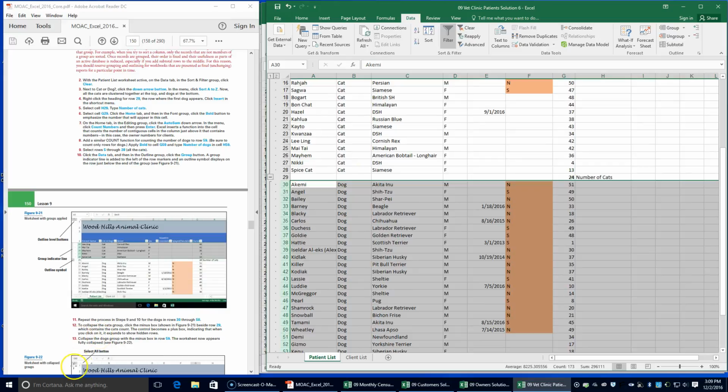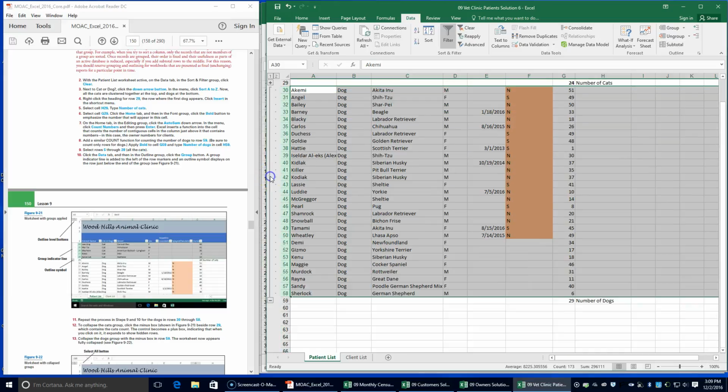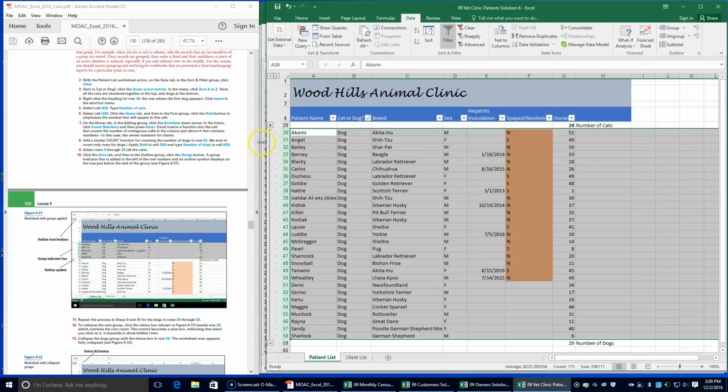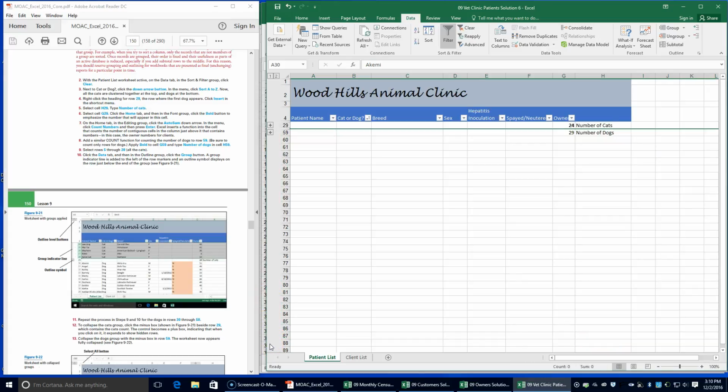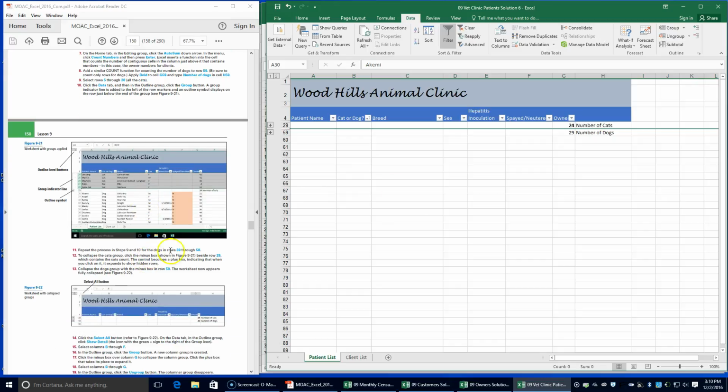It says to collapse the cats group, we're going to click the minus sign beside row 29. So now all of our cats are minimized. The control becomes a plus sign indicating where you can click on it, and it will show the cats again. Collapse the dogs group. The worksheet now appears fully collapsed.